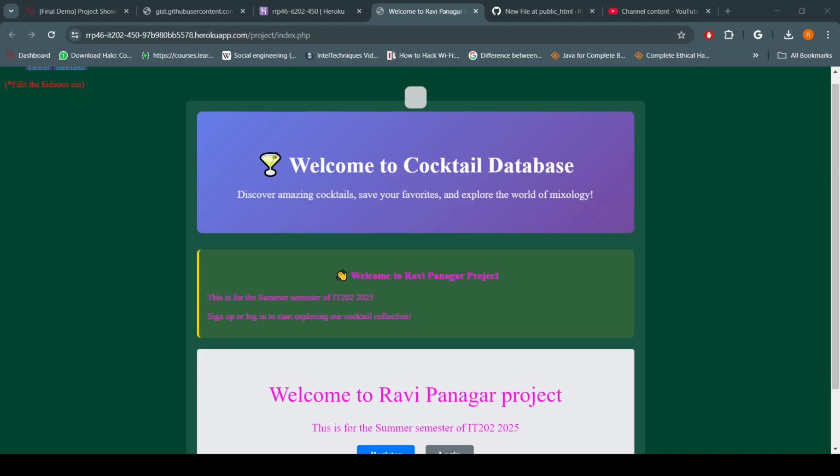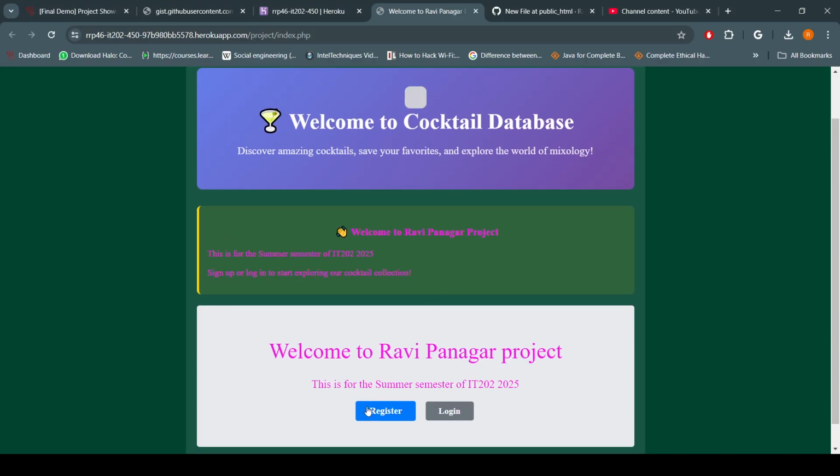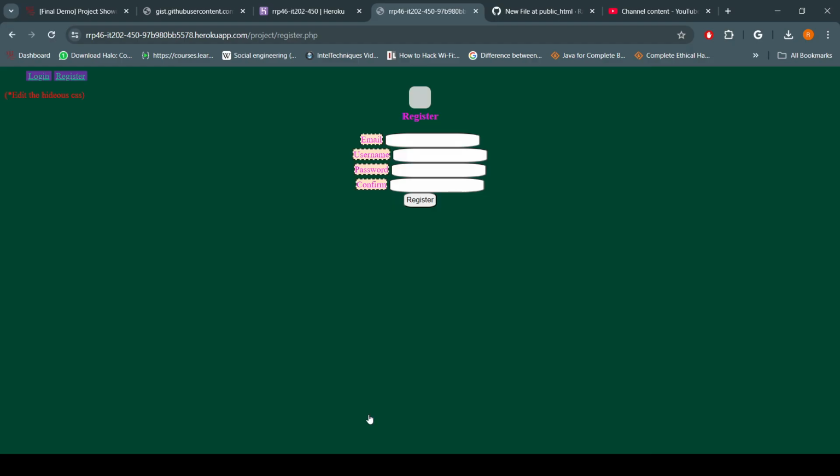Let me start by showing you the landing page and then walk through the user journey from registration to advanced features. So this is my index.php page where you can see the registration button and the login button. So let's start with the registration as a user.